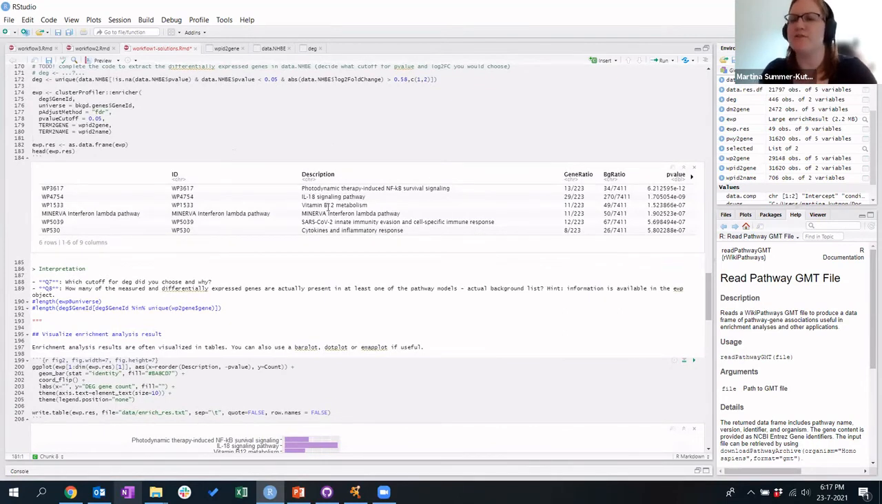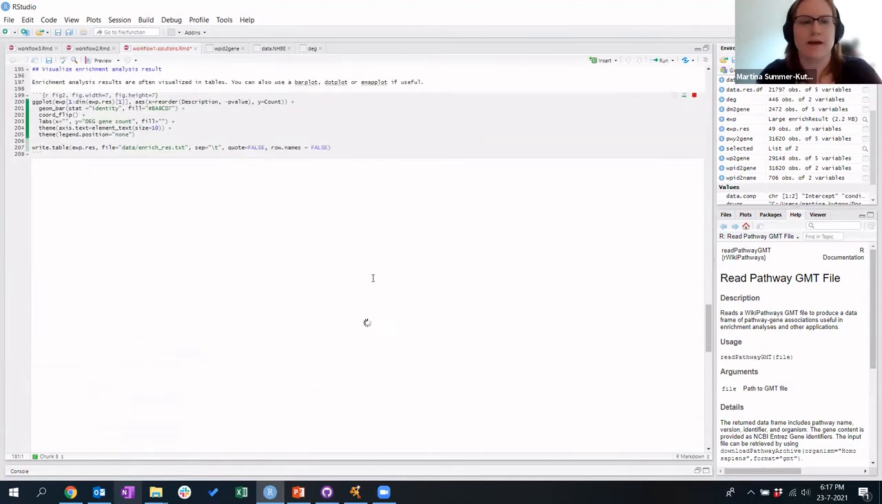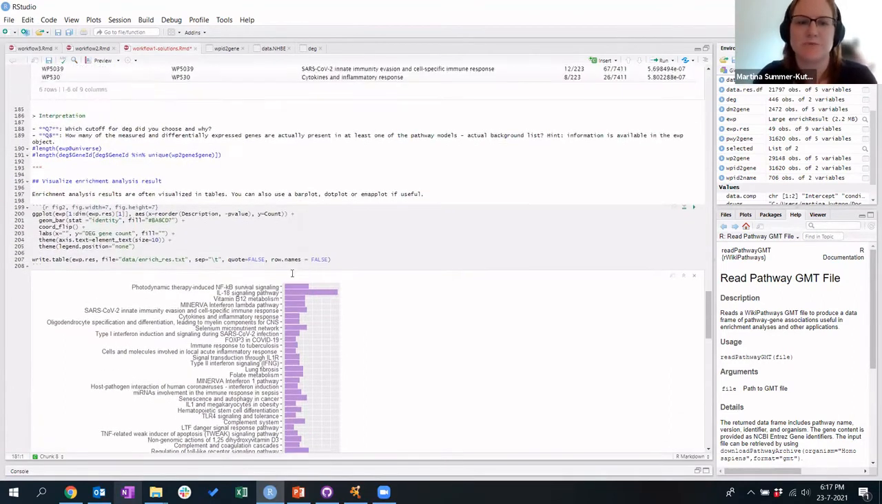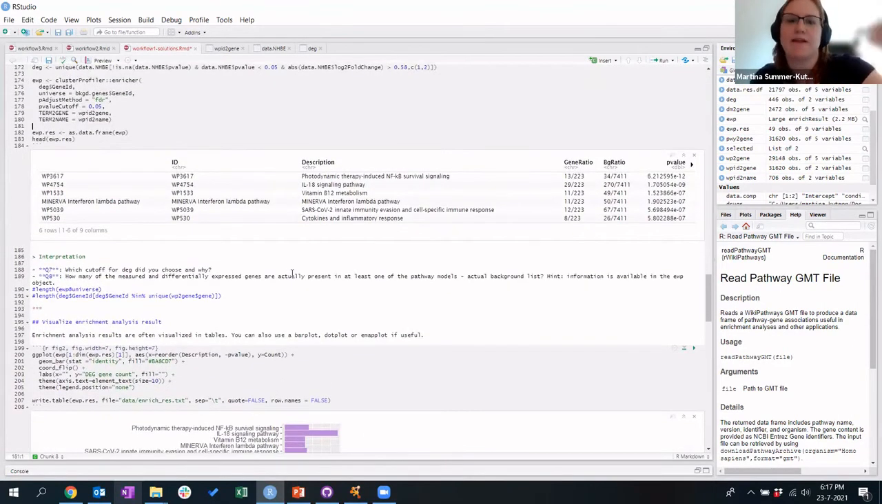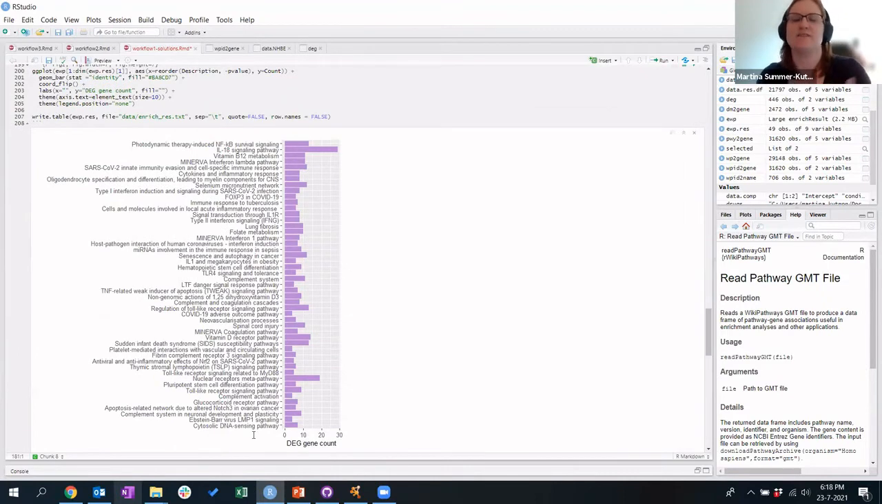This table is nice, and it's actually very often included in papers. You could also look at this from a visual perspective, and this would be the table view of this. So it's the same list of pathways as we had above, photodynamic therapy induced, IL-18, vitamin B, the interferon lambda pathway, and so on. But now we see the list visualized with a bar plot.